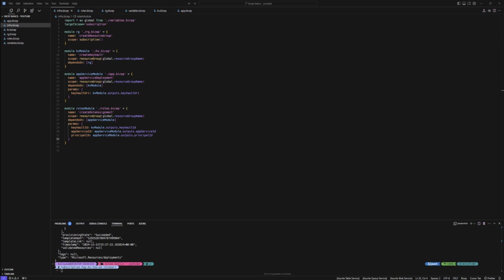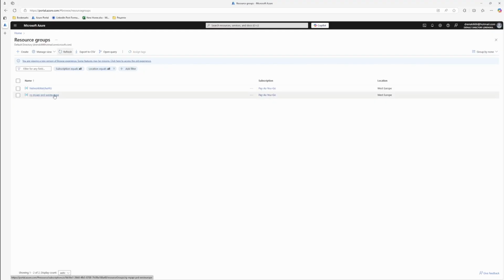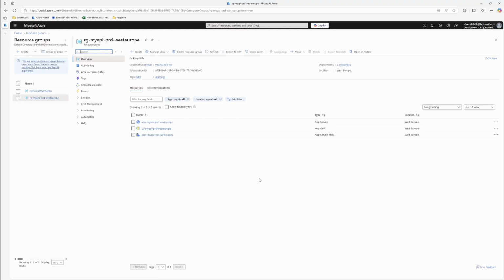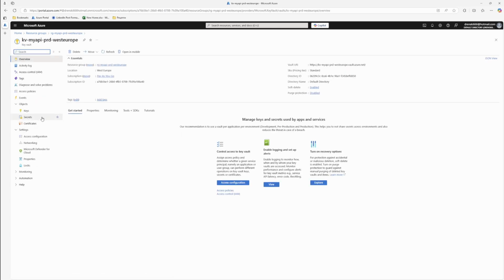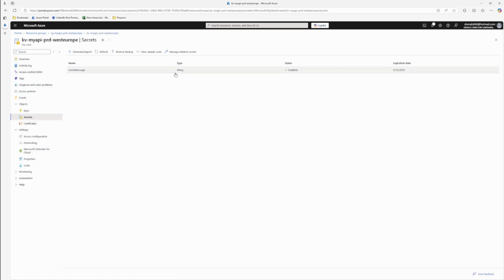Let's now go to Azure portal and see what we've got. So let's click on the resource group. Great, we have our resource group, we have an app service, we have a Key Vault. All of them reside within West Europe. Let's take a quick look in the Key Vault. So here's our secret message, the one that we've provisioned using the infrastructure as code method in Bicep.